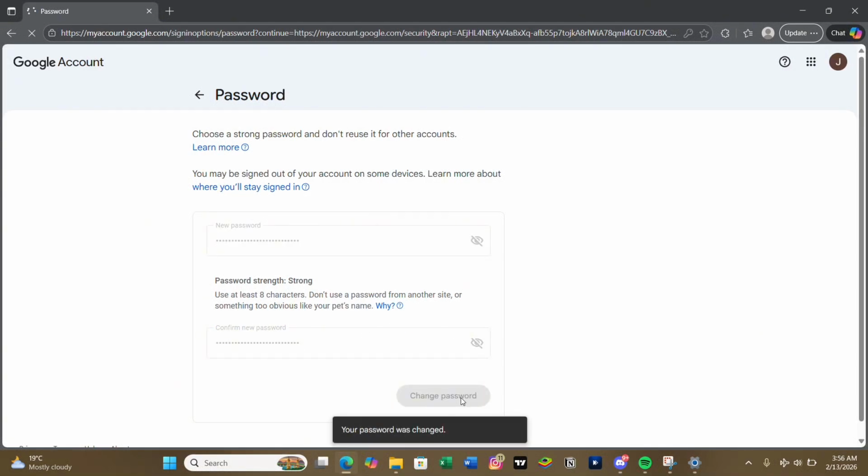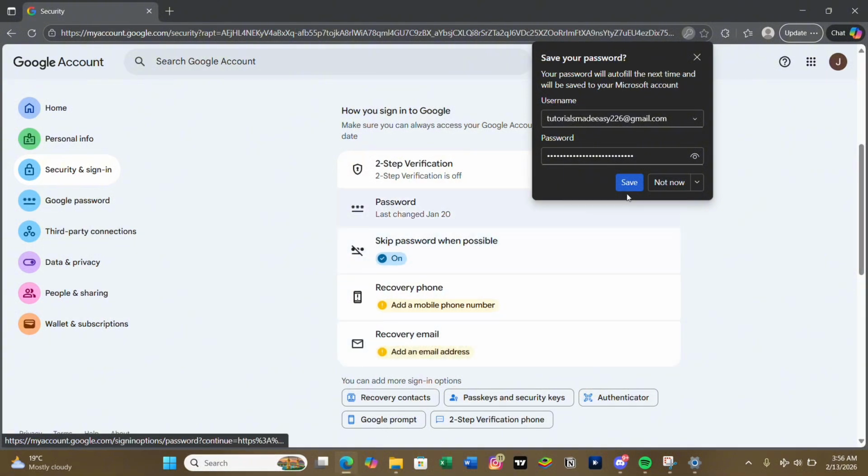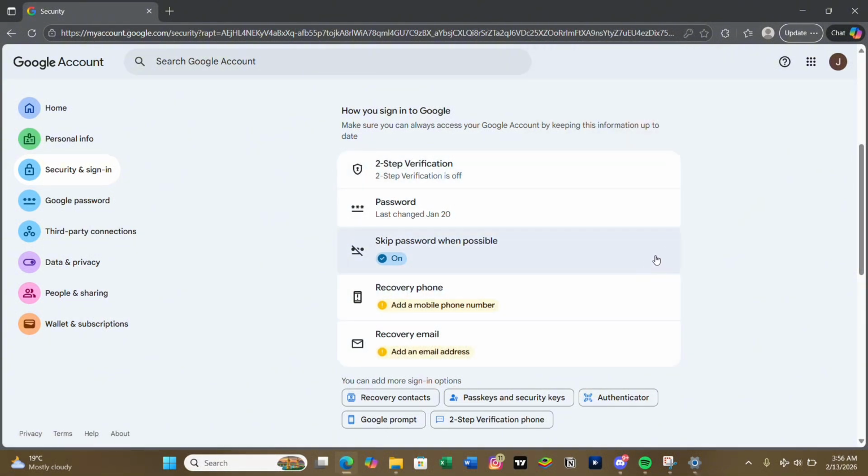So guys, also make sure your new password is strong and unique to keep your account secure. So after this, your Google account will then use the new password for all devices and services linked to it. And that's it. So that's how to change your password on your Google account.